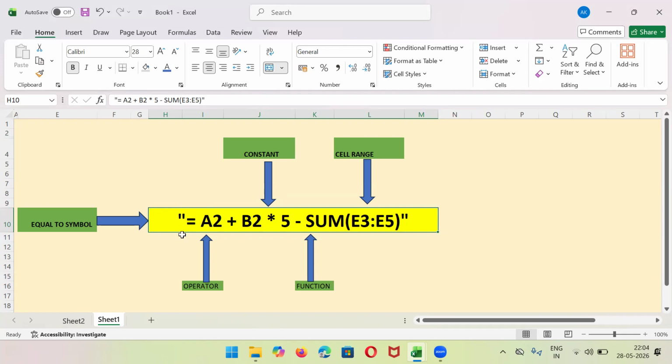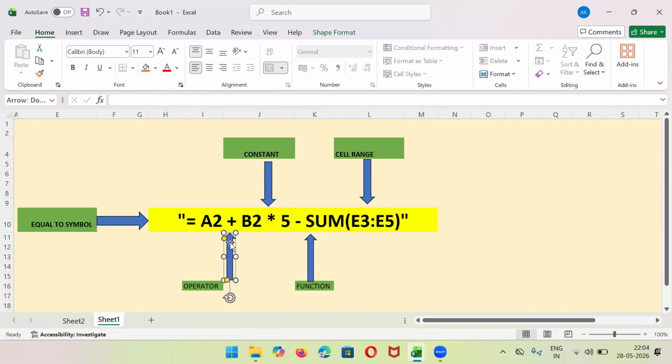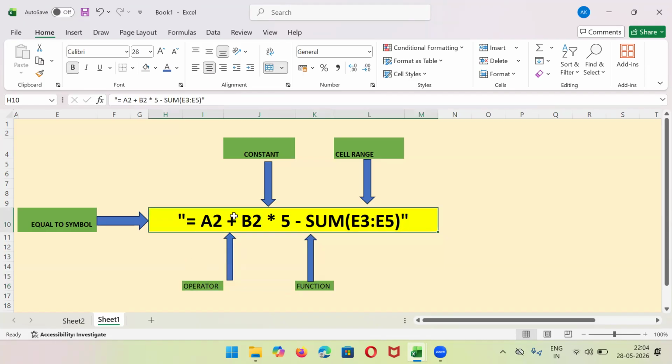Now, you can see the different calculations that I've added here: plus, multiply, minus. So what are these? These are called operators. In Excel, plus, multiply, divide, or whatever maths symbols you are using are called operators. A2, B2, these are called cells.